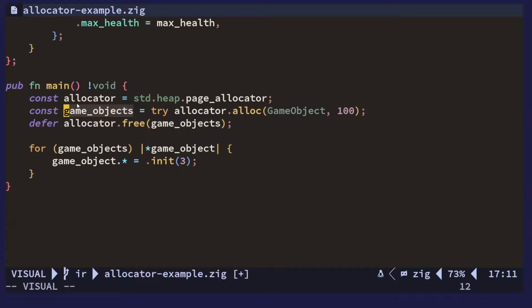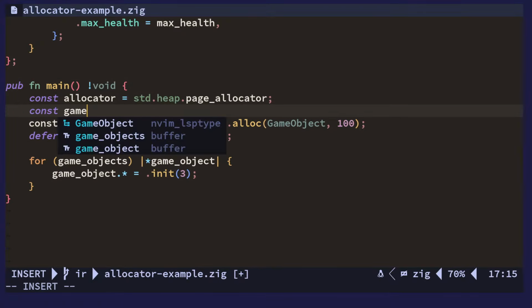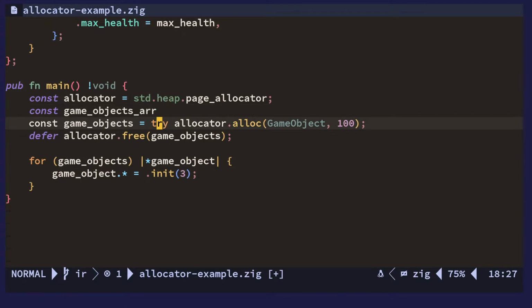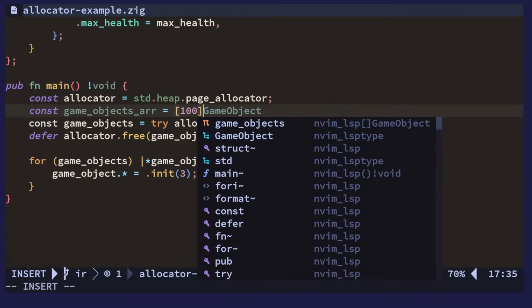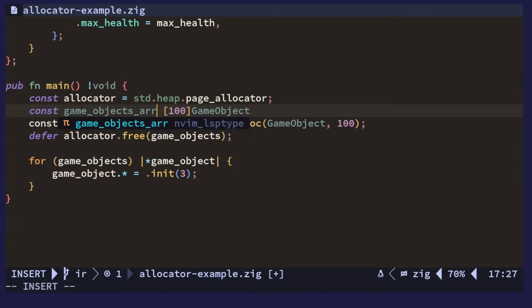An array in Zig has a comp time known length. So you can also do objects as an array. In this example, it would probably make more sense to have this in an array. It depends on the size of the game object if you want to put it on the stack or not, but this would put it on the stack. So you would have an array of 100 game objects.